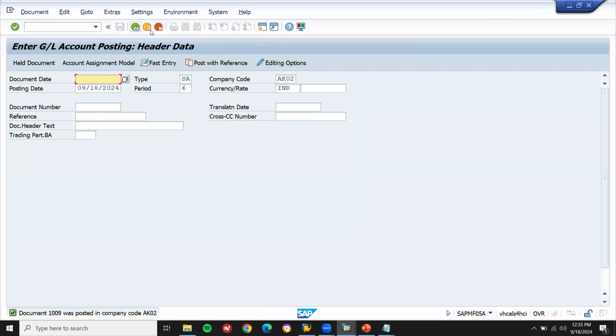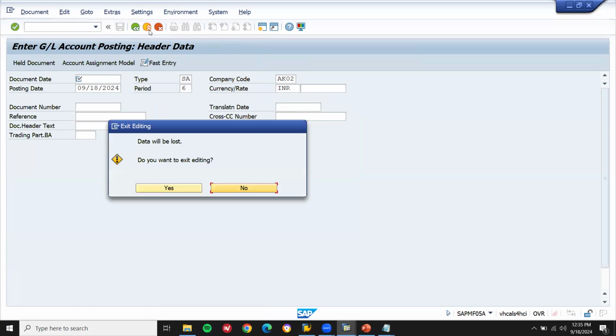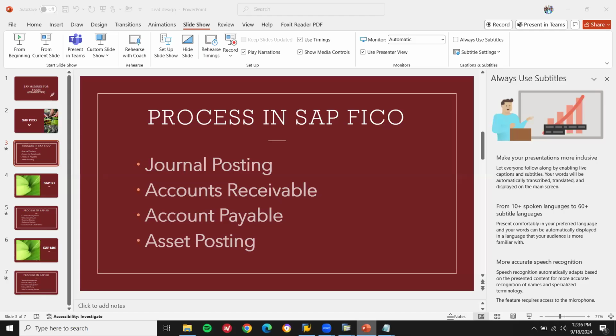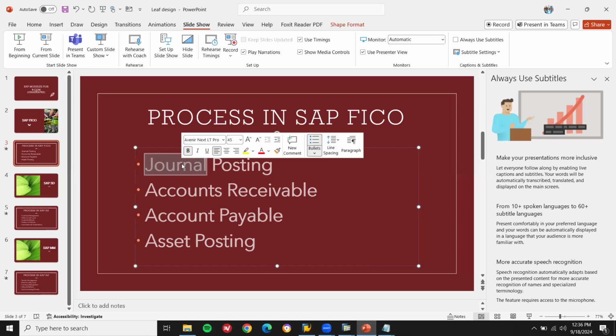This is what FICO is all about. You don't need any coding language for this. All you need to know is how the system works in the background. Next, they can go for FICO or SD or MM. In FICO, I've shown you the journal entry.